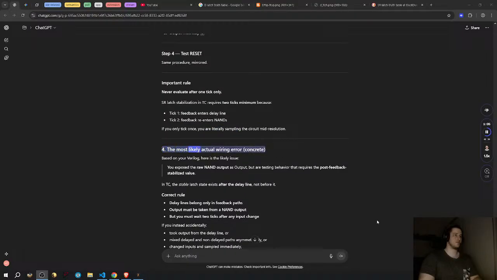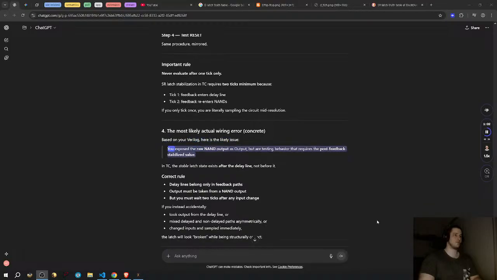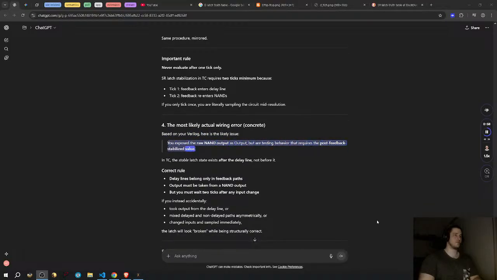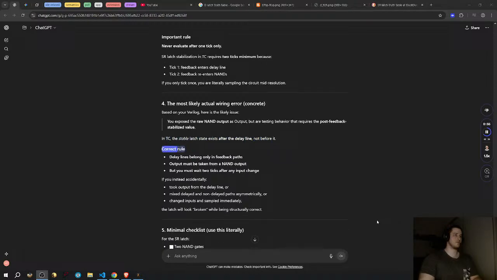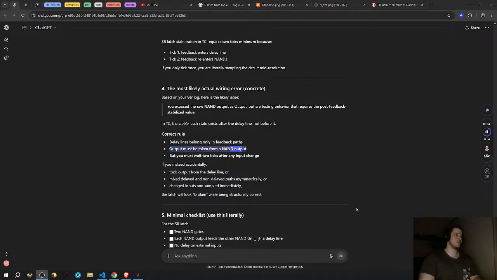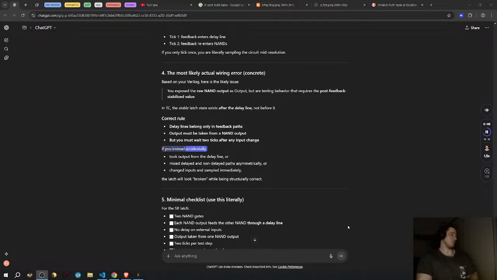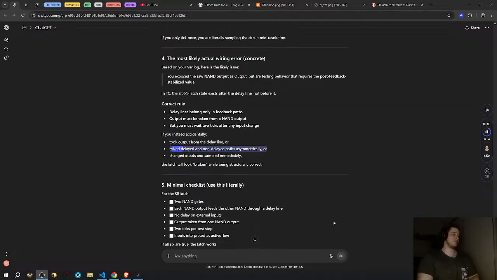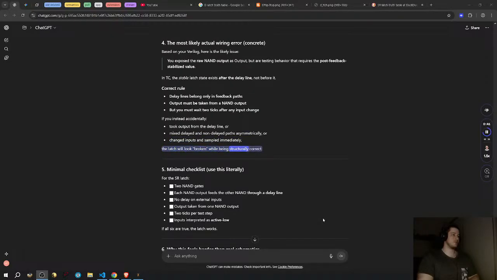4. The most likely actual wiring error, concrete. Based on your Verilog, here is the likely issue. You expose the raw NAND output as output, but are testing behavior that requires the post-feedback stabilized value. In TC, the stable latch state exists after the delay line, not before it. Correct rule. Delay lines belong only in feedback paths. Output must be taken from a NAND output. But you must wait 2 ticks after any input change. If you instead accidentally took output from the delay line, or mixed delayed and non-delayed paths asymmetrically, or changed inputs and sampled immediately, the latch will look broken while being structurally correct.